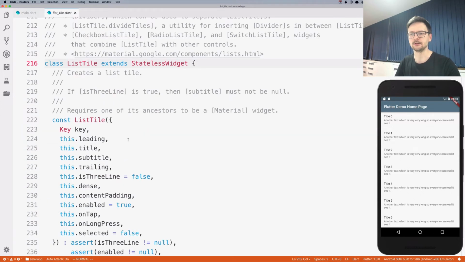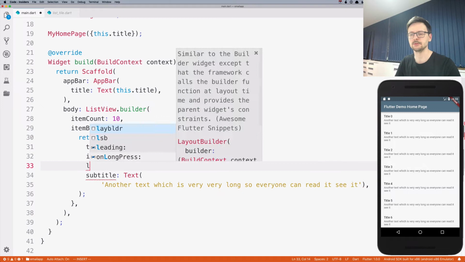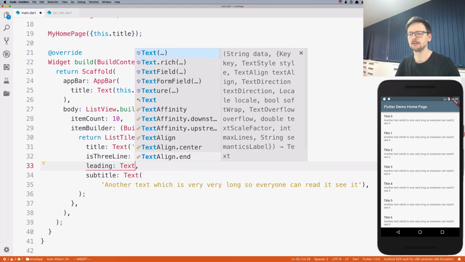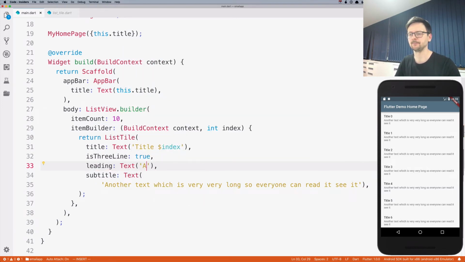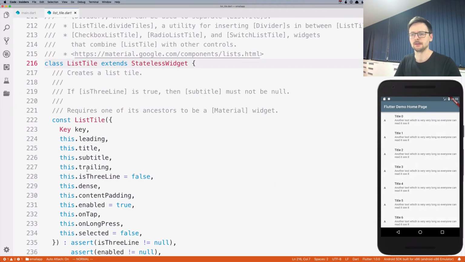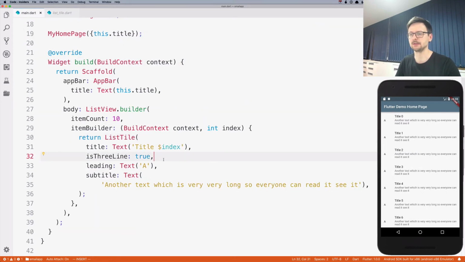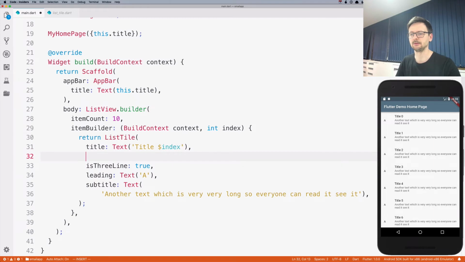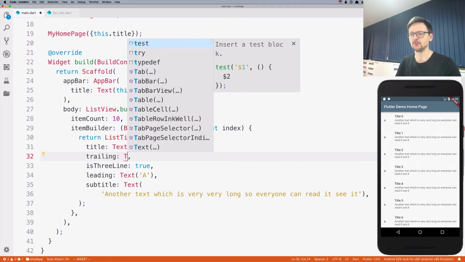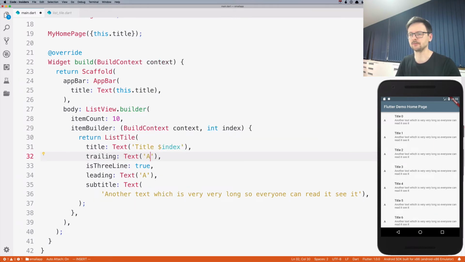What else is there? Leading. Okay, let's see what it does. Leading text. Okay, it displays something on the left. Leading, trailing. So I suppose it's similar, but it will display something at the end of the line.